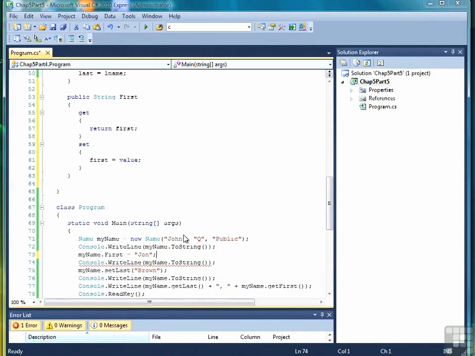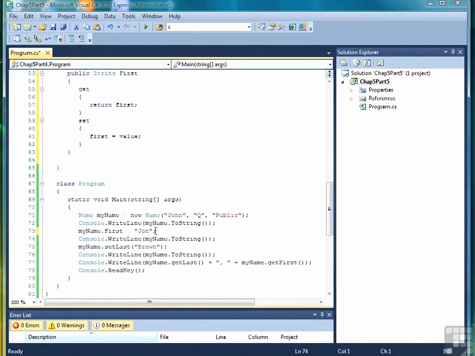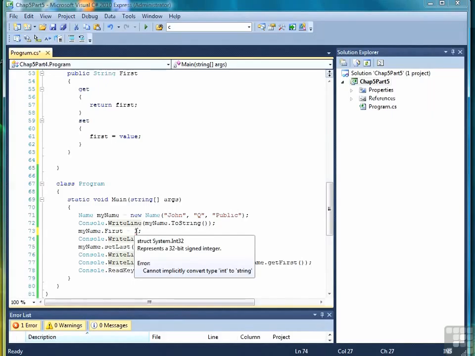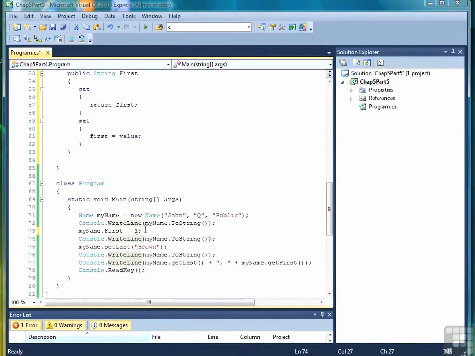So I write my name dot first equals John, and that's calling the set part. So John is the value. That's what this keyword value stands for. And it has to be a string. That's because we set string as the return type for the property, and it will also bind that data type to the value keyword. So for example, if I try to set first to a number, I get an error. Cannot implicitly convert type int to string because it's expecting a string at this point.